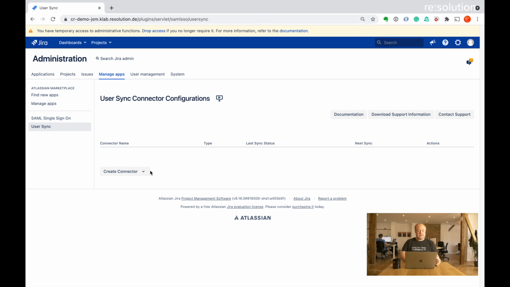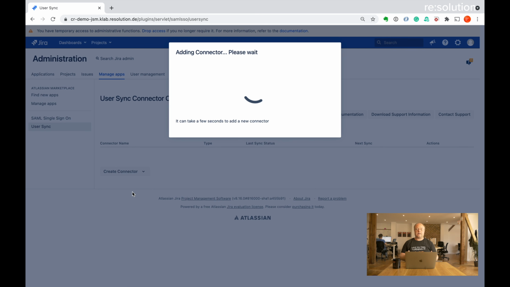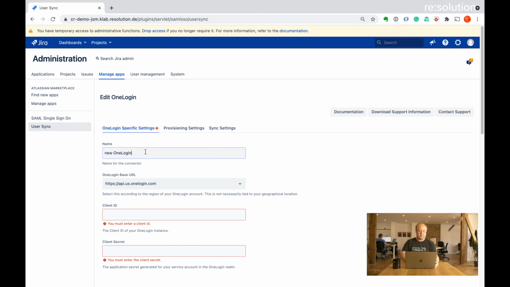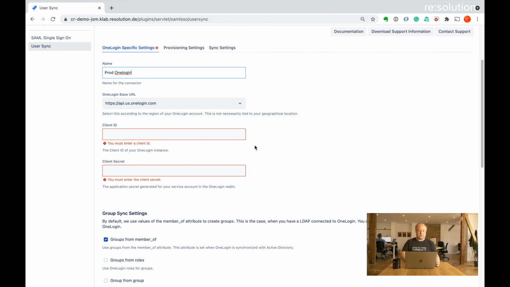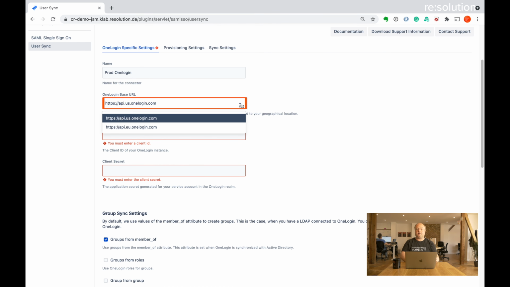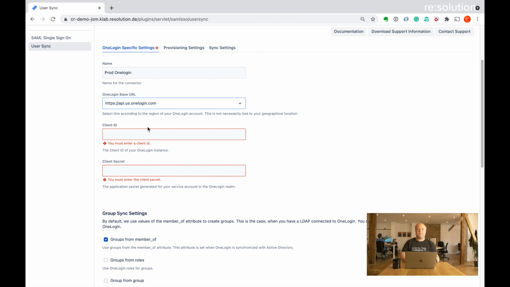User sync has the concept of connectors. So basically every remote system or API that we implemented is a connector here. So we want to create an instance for the OneLogin connector, that adds the connector, and we'll see the configuration page in a second here. So let's say prod OneLogin. The default is this US API. If you're in the EU region, then you may have to change it to the EU API, depending on what you've chosen when you created your OneLogin account.